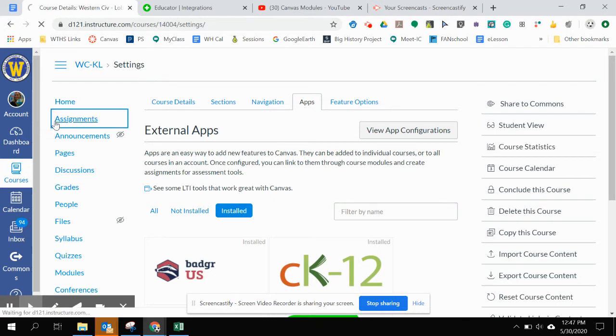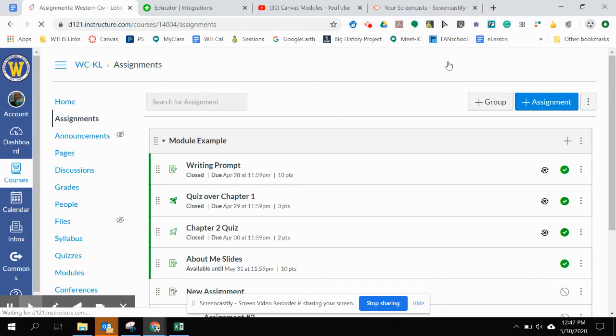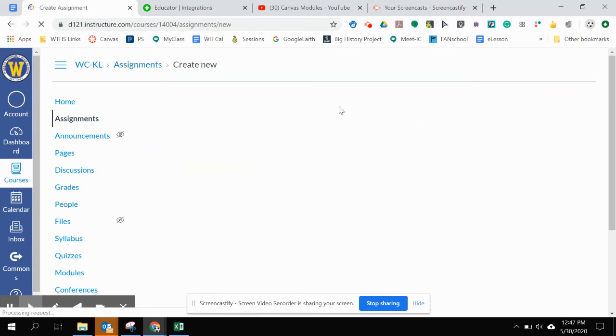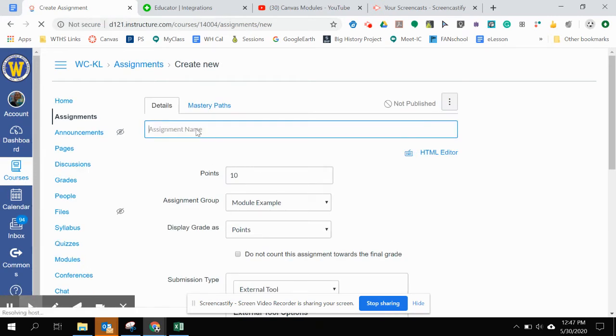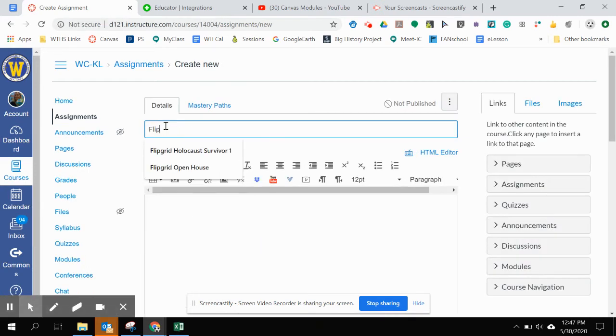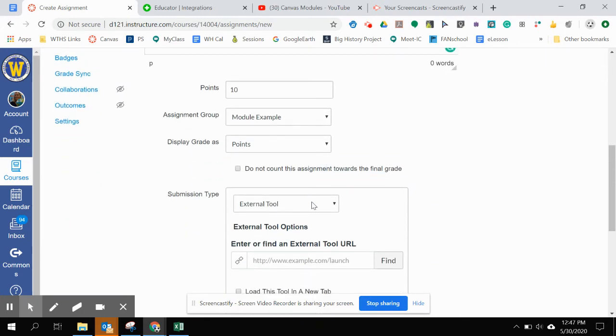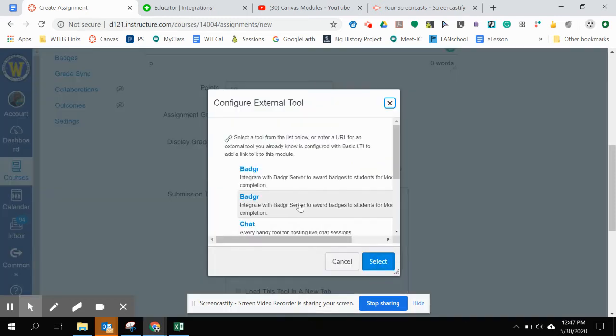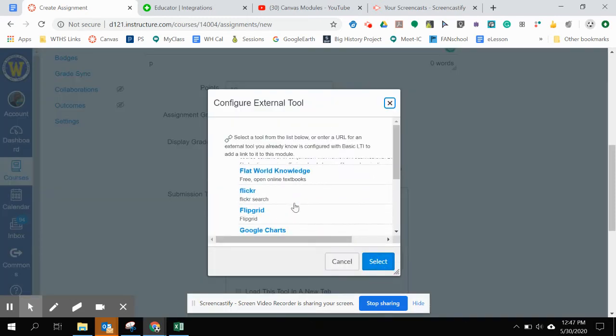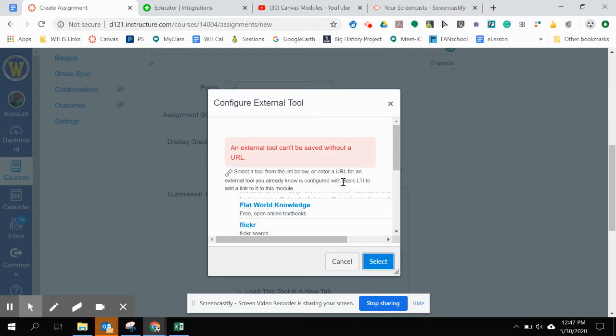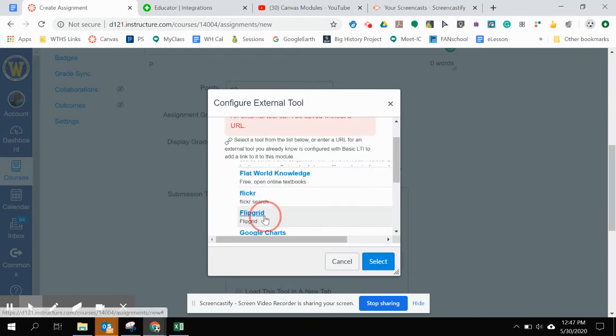So if you want to then go and create your assignment, you can click New. We'll call it Flipgrid. And the external tool, we're going to have to click Select and find it. And now you'll see that here. Select.